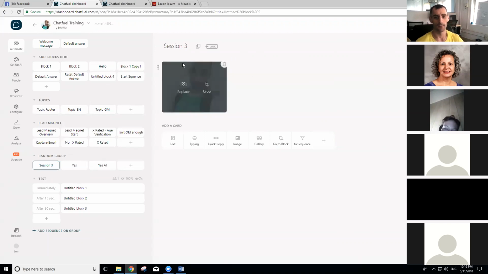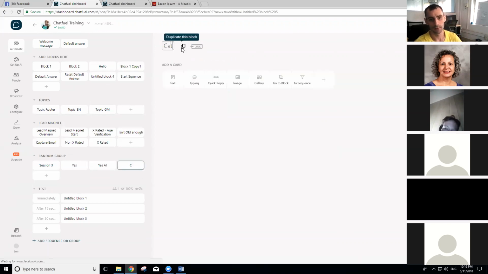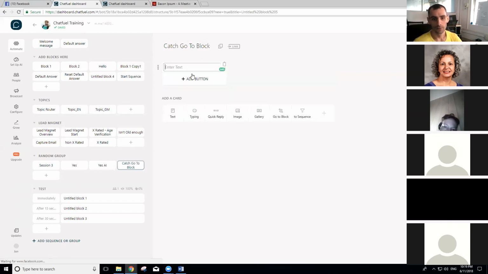All right, we're going to create this block. This is called catch go-to block, and it's just going to give you a message that says you just came to this block.